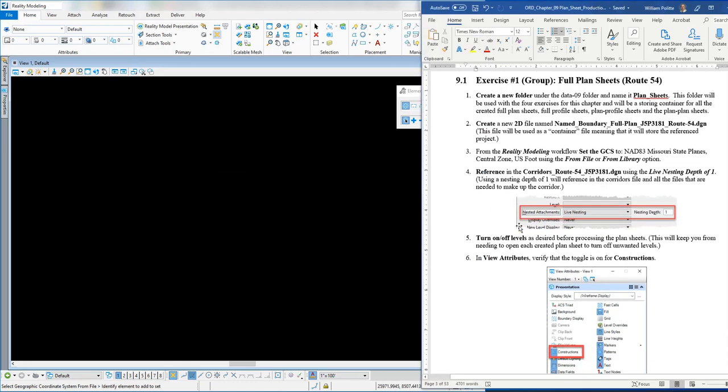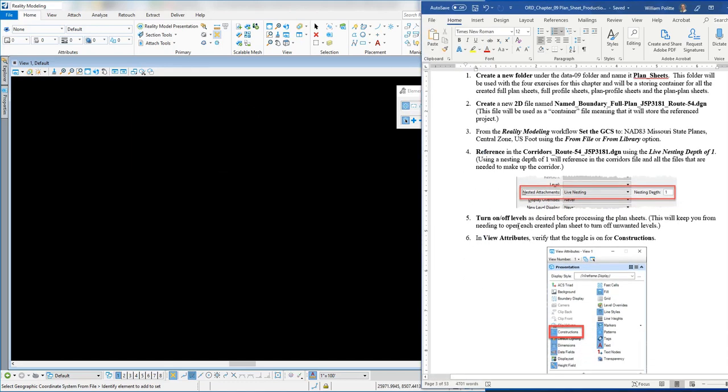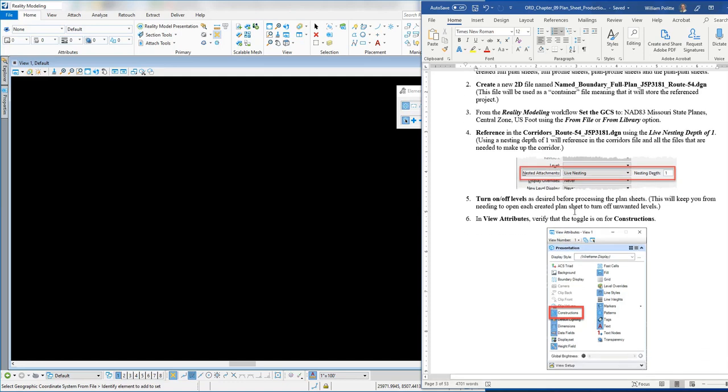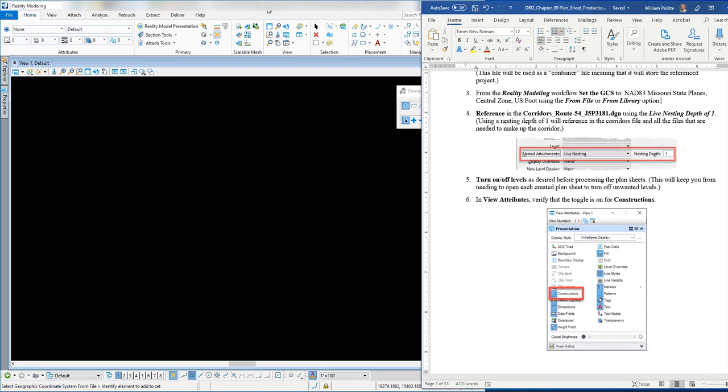That brings us to step 4. We are going to reference in the corridors Route 54 job number using the live nesting depth of 1. Using a nested depth of 1 will reference in the corridors file and all the files that are needed to make up the corridor.